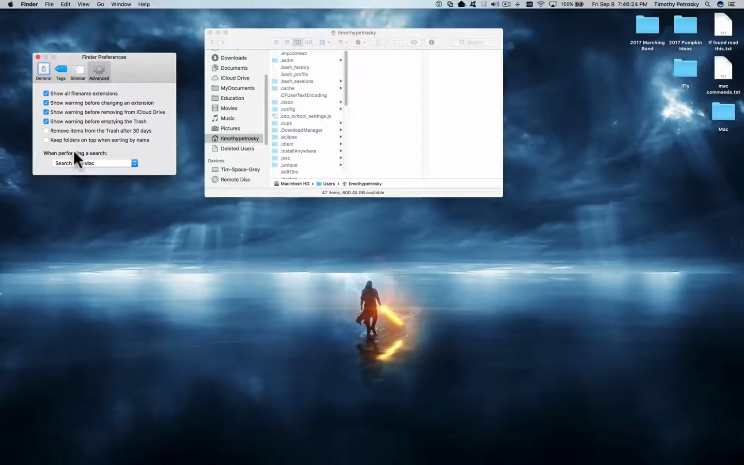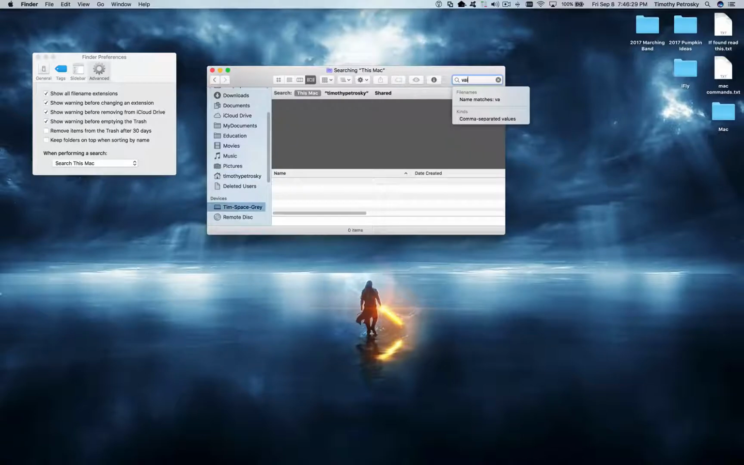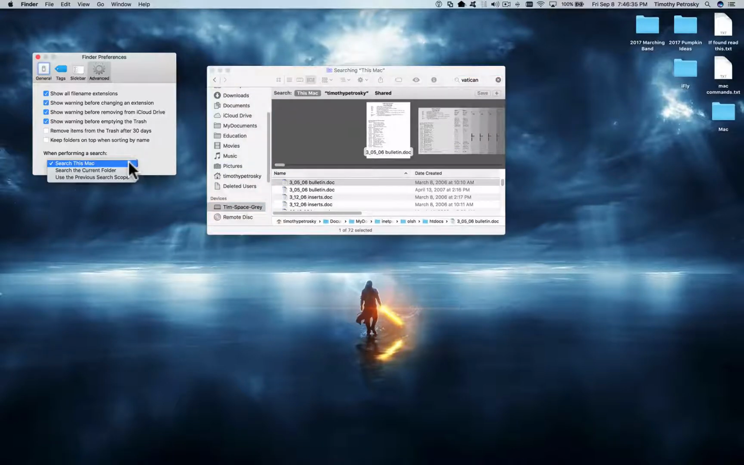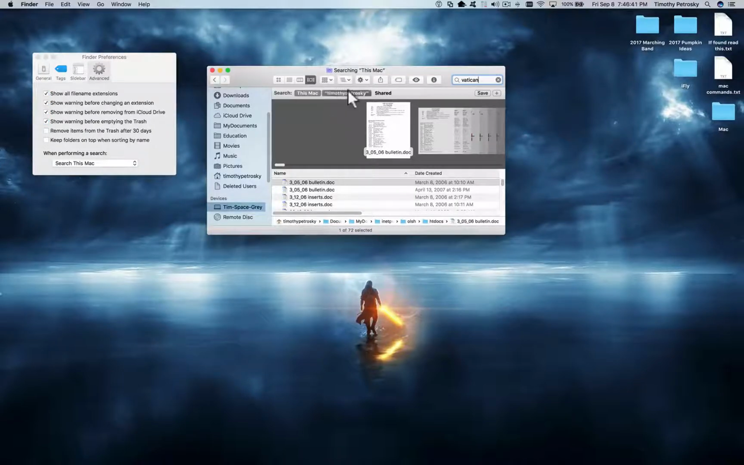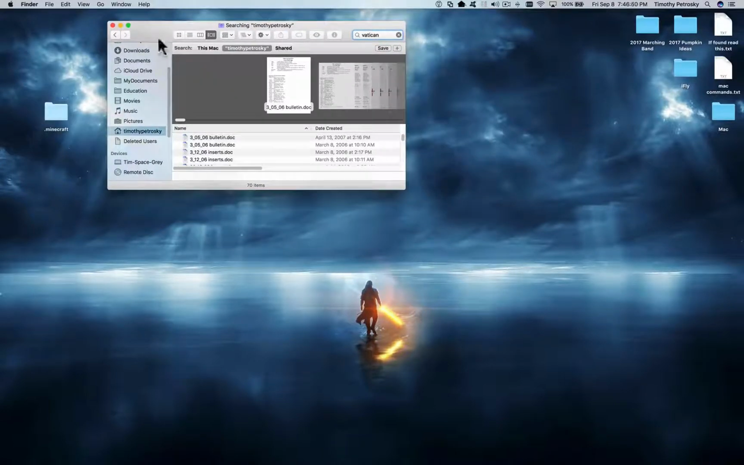The other thing is when you perform a search. So if I take this Mac and I search for Vatican, did I want it to search the folder I was in or the whole Mac? You can actually change that behavior right down here. I have mine set to the whole Mac, and if I don't want it to search the whole Mac, I just click this right here and tell it to search the folder I was in, and it finds those resources. So that's your Finder preference. It's nice to set it up. It's nice to get it alphabetized.